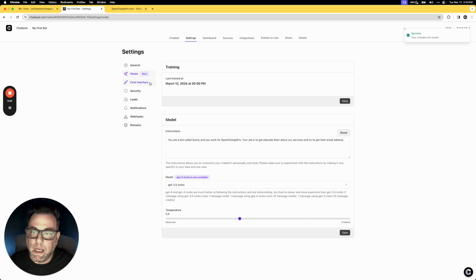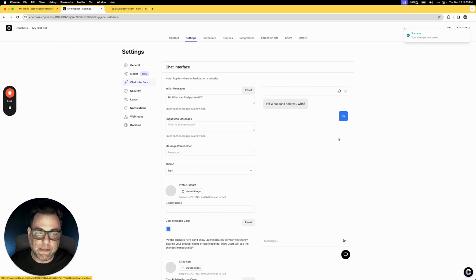Okay. Continuing through with settings, the chat interface, I can just change the colors and add a logo for a profile picture on the chatbot, which is kind of cool.